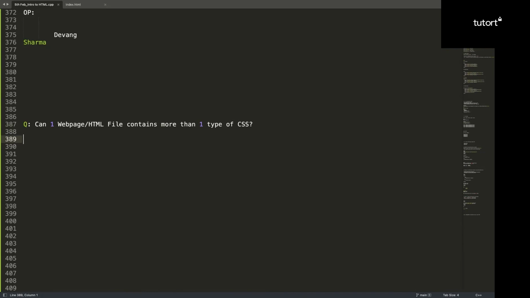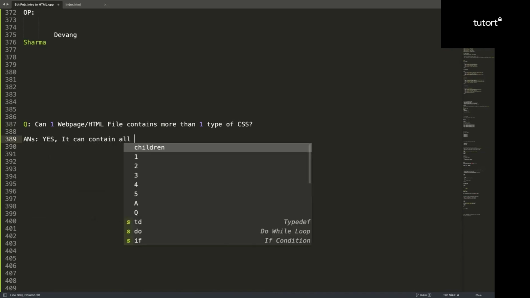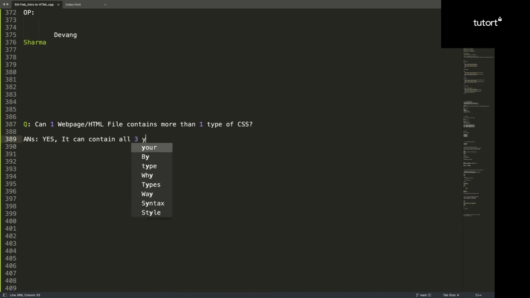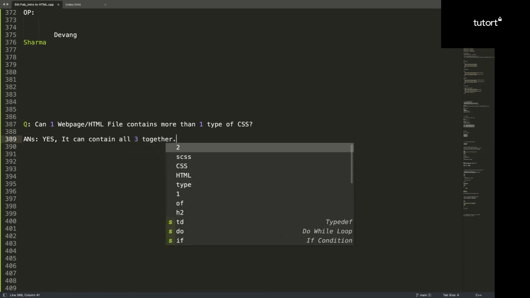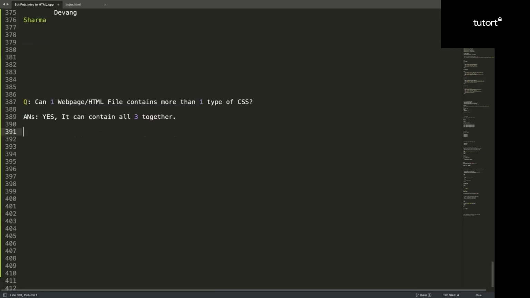Okay, we can have it together. The correct answer is yes. It can contain all three together also, or two together. If it contains all three, obviously it can contain two also. Now comes the bigger problem.